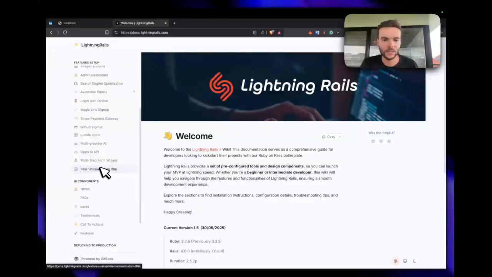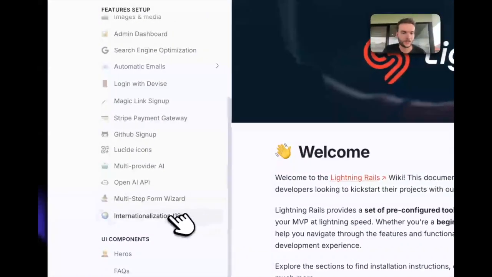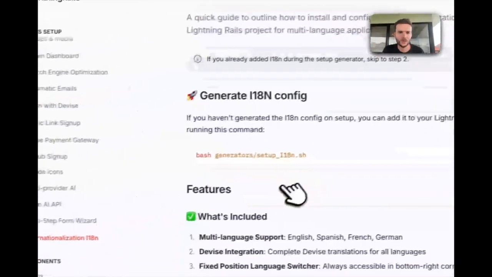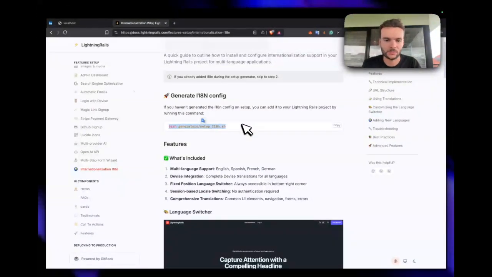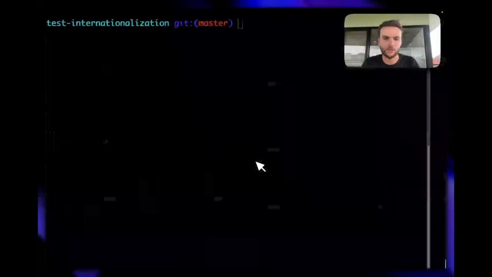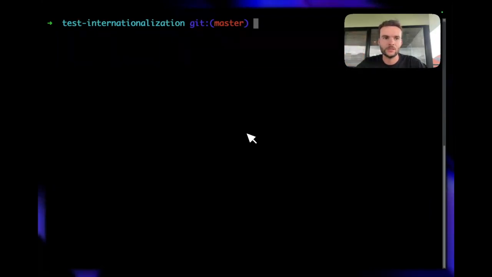I created a generator. So if you go into documentation, internationalization, in here you can see that you have internationalization. You go here and you'll see that you have a generator command. This is the same as other generator commands that we have in the app. It creates a few files, integrates some lines in the code.